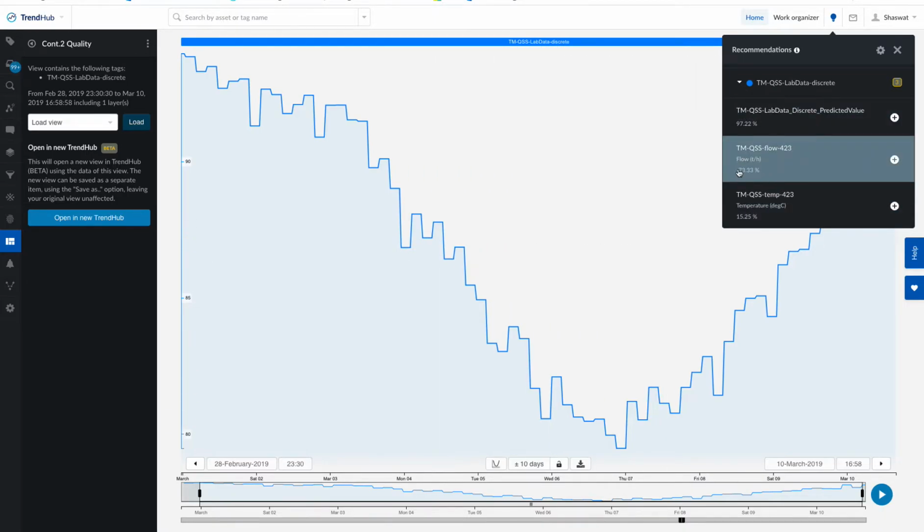But if I look at the flow tag here, then flow is inversely correlated and temperature is around 15% correlated. So the correlation is not very high. But let's look at the flow here.